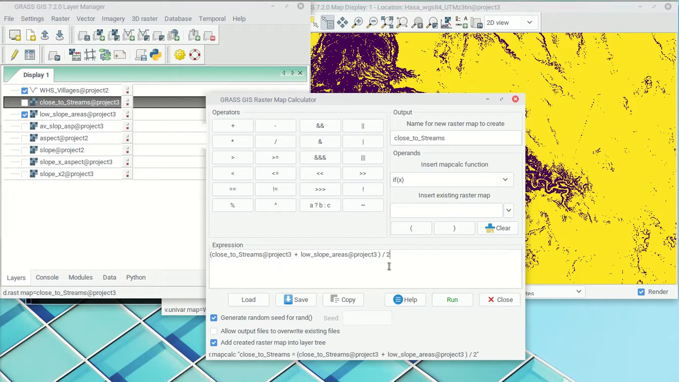If there were 3 maps, we divide by 3. So you add the maps together and you divide by the number of total maps, and that's the average, right?